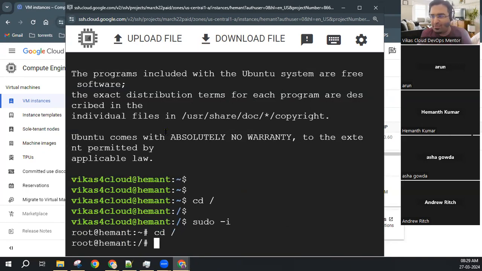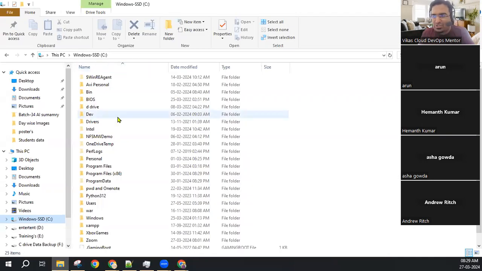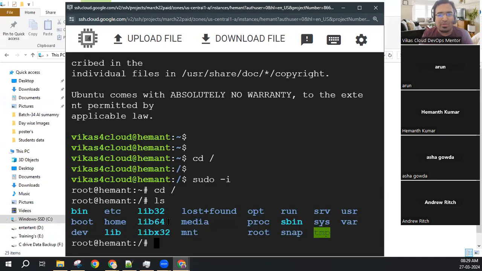Able to understand the difference? Home user, home user of Vikas, root user of Vikas, root user, home location of the root user, root location of the root user. Now this is called C drive. This location is called C drive. If I type ls, what will happen? All the components showing in the C drive are showing in this place to you. Yes, no?